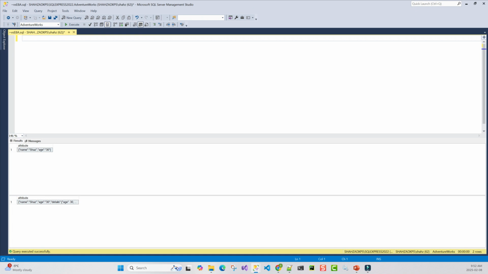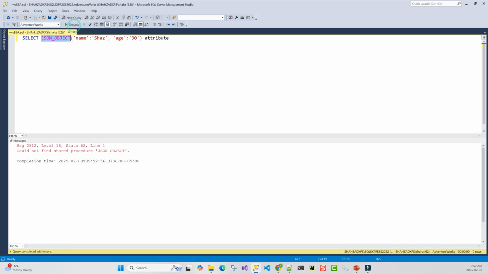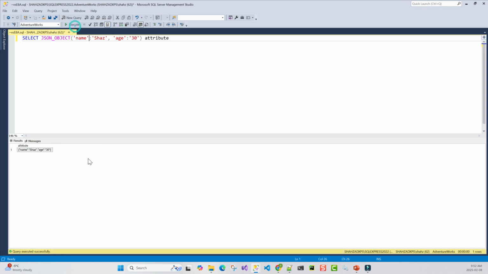Let me write some JSON here. Let's say I have this key value pair, the name and the age. From this key value pair, name Shaz, age 30, I can construct a JSON using the JSON_OBJECT function. If you execute it, you will see that I have created my JSON like this. Let me show you here. This is the JSON that is being created from this.